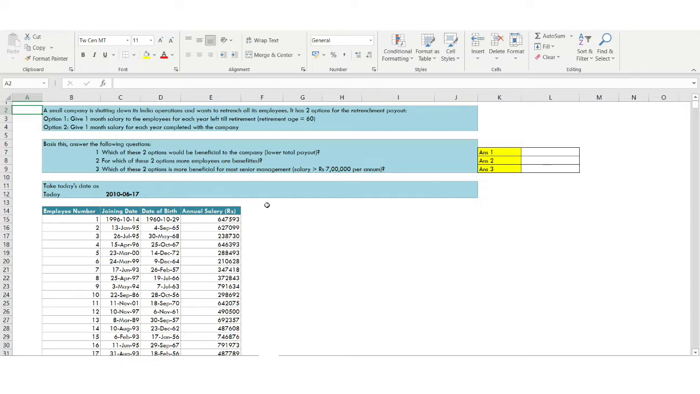And the third thing I need to calculate here is which of these two options is more beneficial for the senior management. How do we identify the senior management? All those people who have a salary greater than 7 lakh per annum are the senior management people. They have also provided the company shutting down date, which is 17 June 2010. Let us proceed with solving this particular problem.